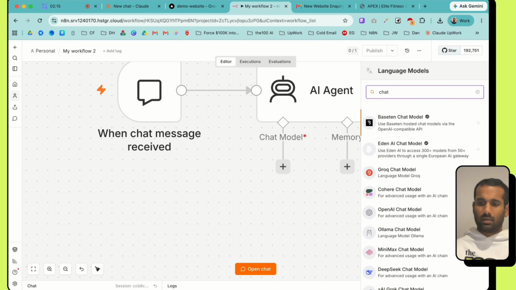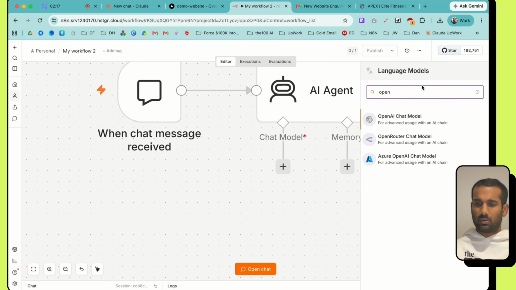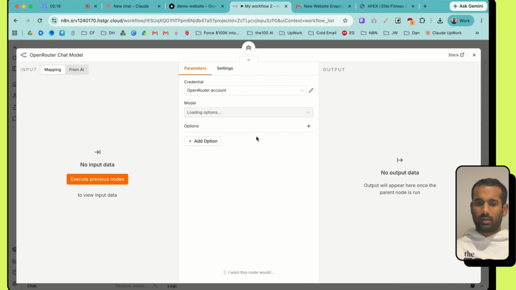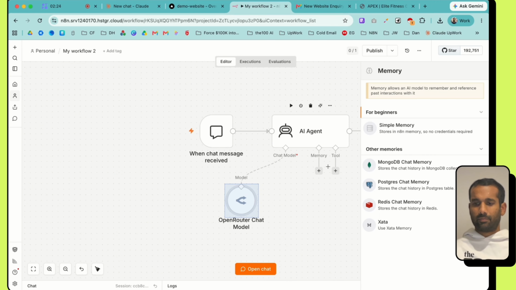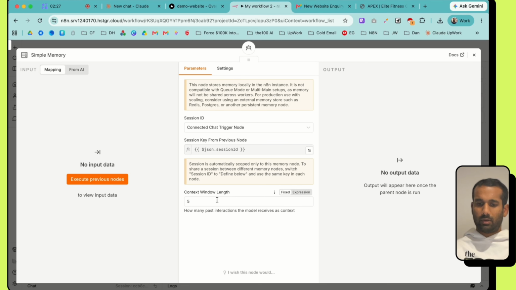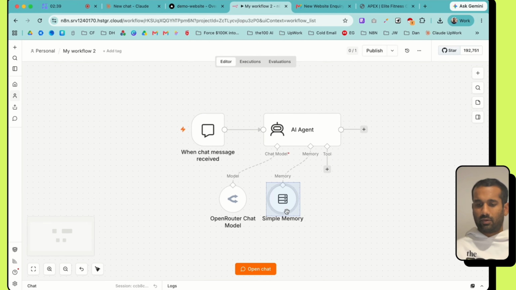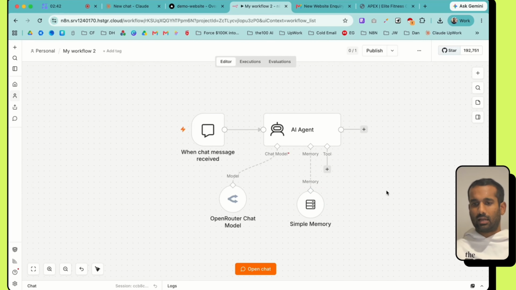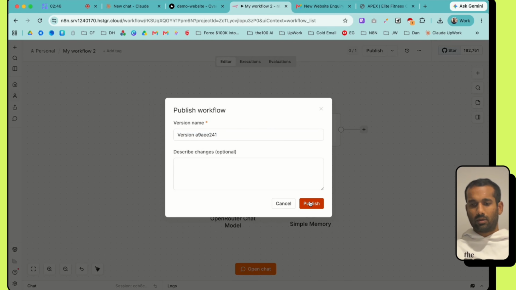So if I come into chat model, I'm just going to use OpenRouter, you can use any AI model you would like. Our chat model is connected, and we can use simple memory. We can set the context window to 5 or 10, and as it indicates, that's how many past interactions the model receives as context. You may even change that to 10 if you want. So now that we have that all set up, we are just going to save and publish this workflow.